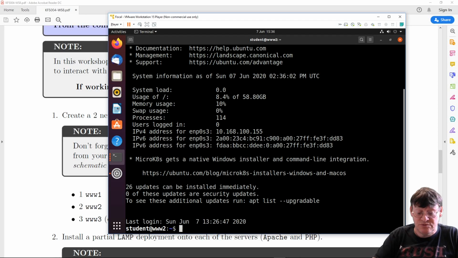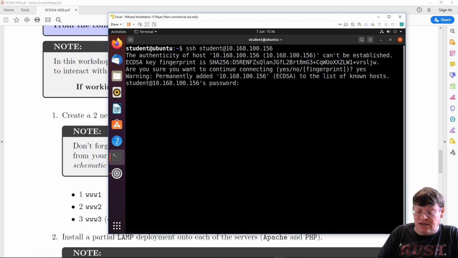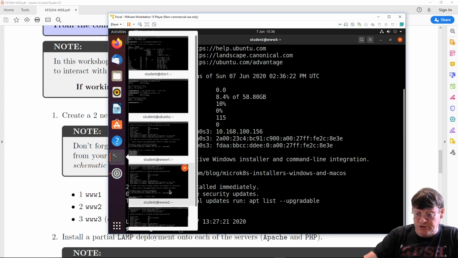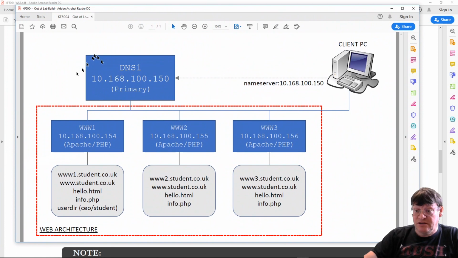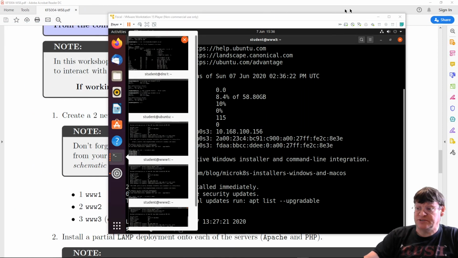And that's www2. Control-Alt-T, and then we go SSH student at 10.168.100.156. Okay, so that's www3. So if we go here, we can see we've got www1, 2, and 3, and I've got my own console, and I've got the DNS server. So if we go to my little diagram again, 150 is the DNS, 54, 55, 56 is my 3 servers. Okay then, what do I need to do to those servers?